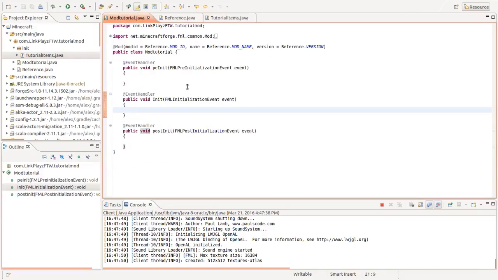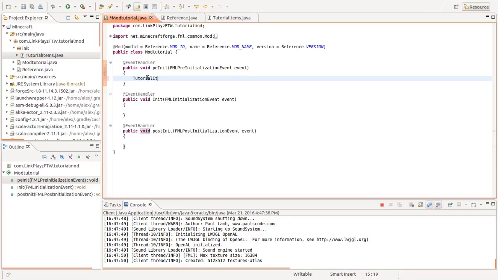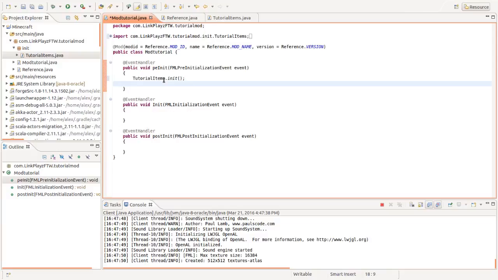So then we want to go into the mod tutorial. Alright. And you got to go pre-init. Then you got to type in tutorial items or whatever your thing is, dot init. After that, you want to just do that. And then tutorial items again. Items dot and then register. Boom. So that's what we have so far, guys.